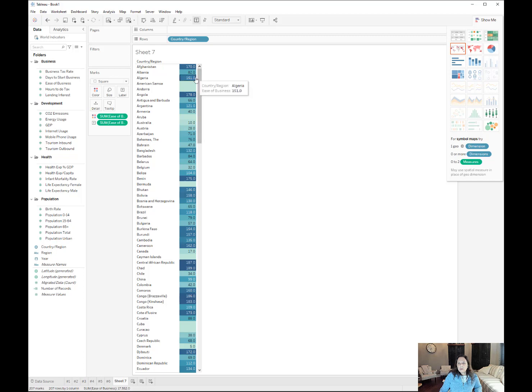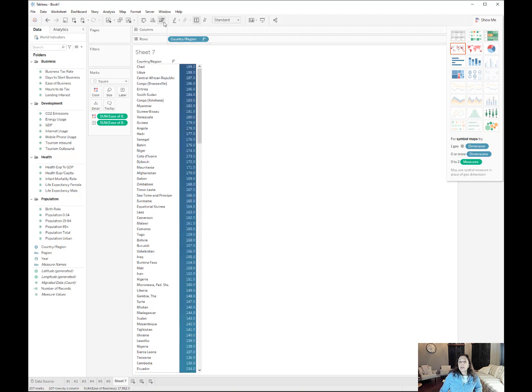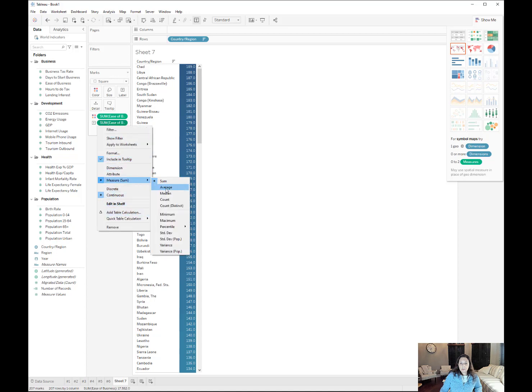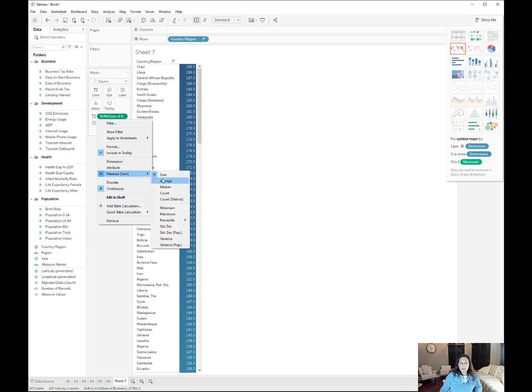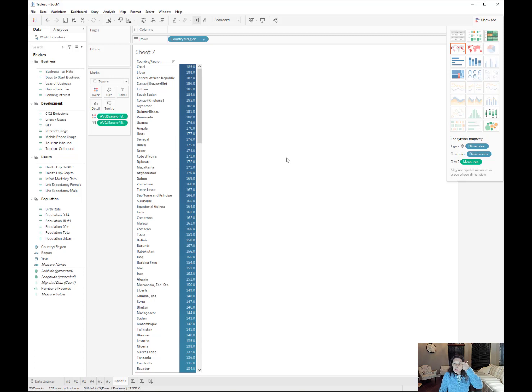And what we can do here is, this is good if you wanted to look at specific countries. You would leave them in alphabetical order. But if you were trying to tell a story about where it's tough, first of all, we would want to change it from sum of ease of business to average, and the same for the color, average. Doesn't change the color very much, but it is a more accurate representation of what we're trying to do.